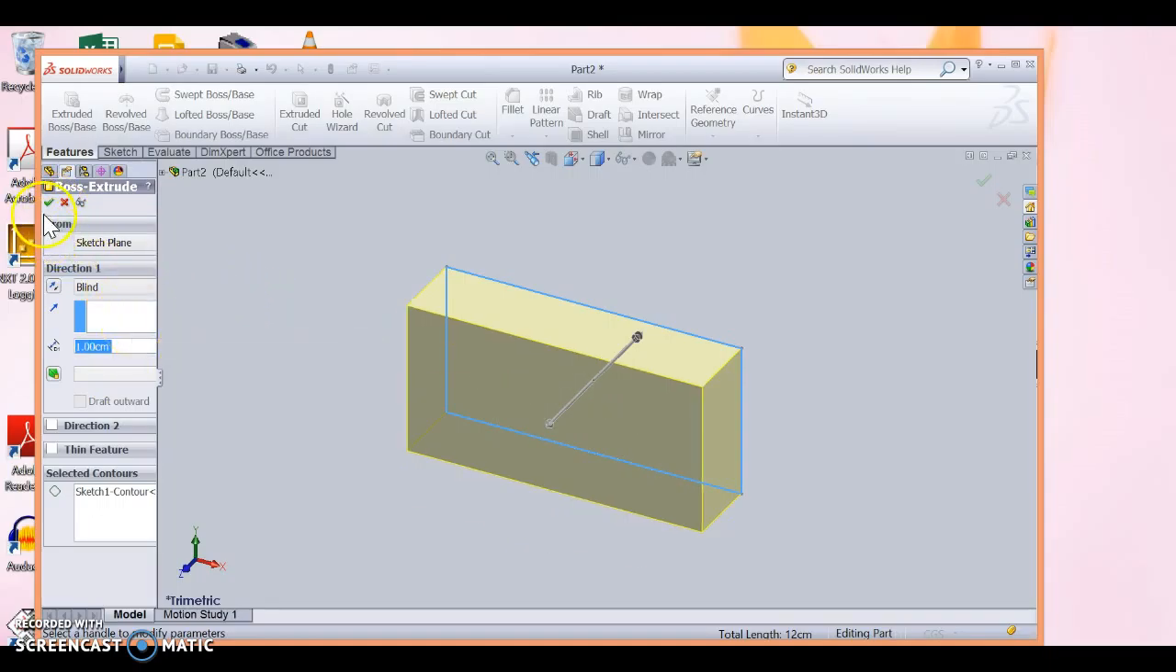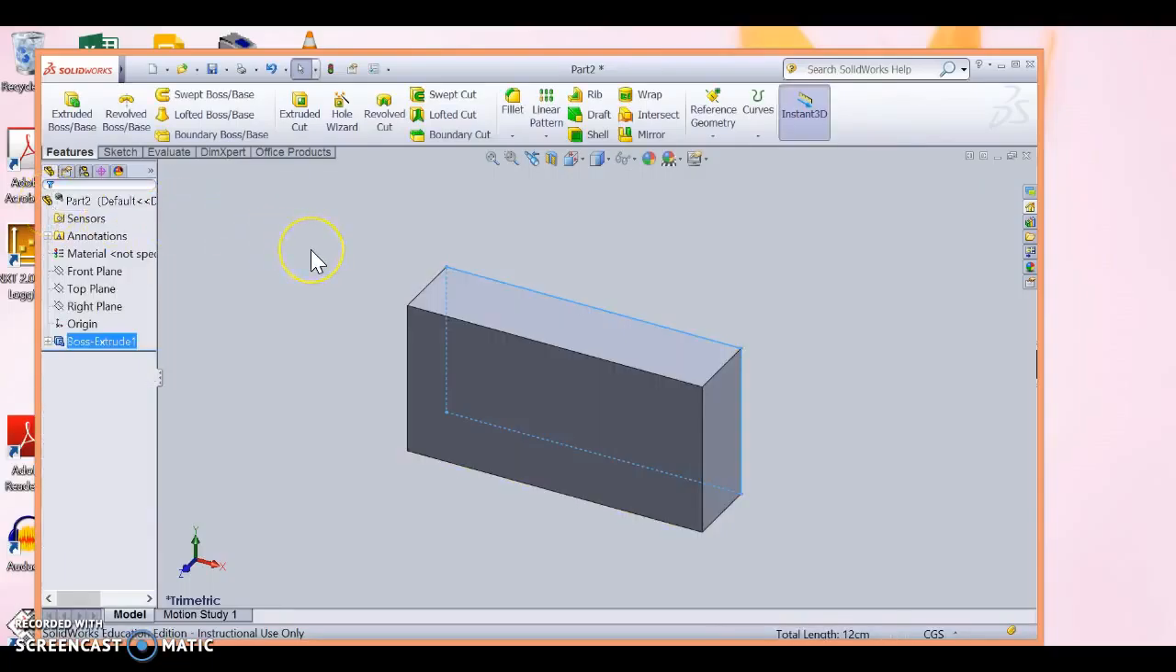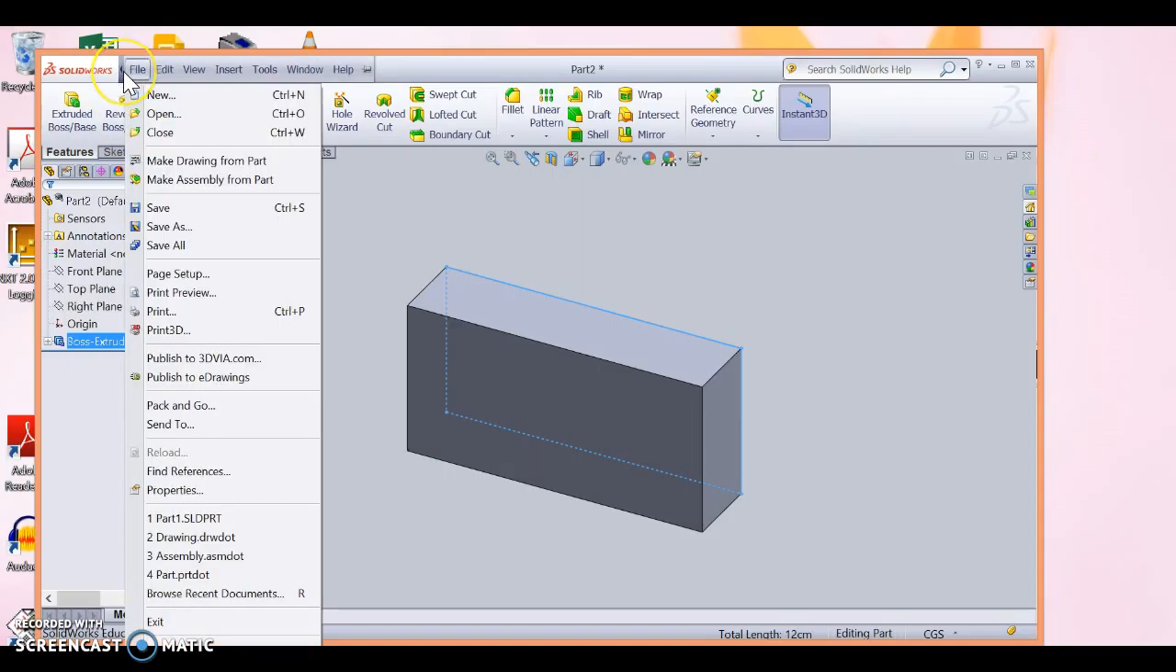hit enter. And then if that's good, I'm going to hit the check mark. So now that's it. That stays. So I have 4 centimeters by 2 centimeters this way, by 1 centimeter this way. I have a rectangular prism. Okay, now for your assignment, I'll want to see that, and not as a Solidworks file. I want to see it as a PDF so that anyone can view it.